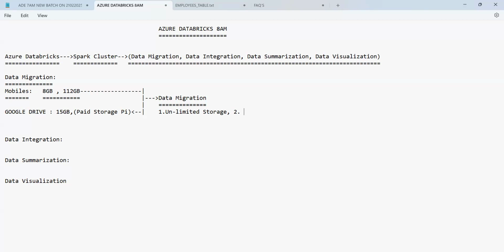What is it? Access of data, irrespective of the user location. That means, irrespective of the user location.